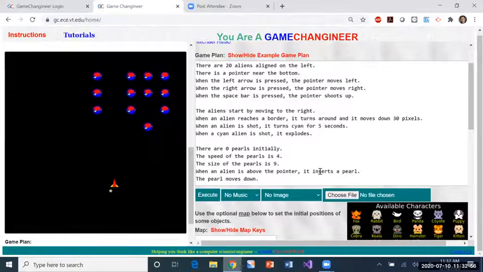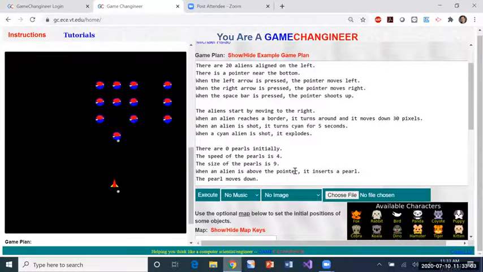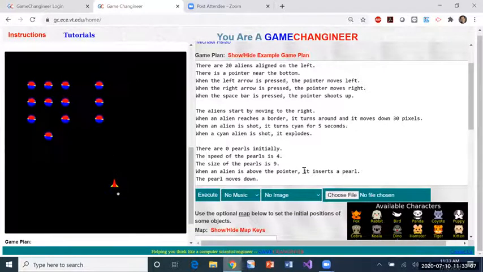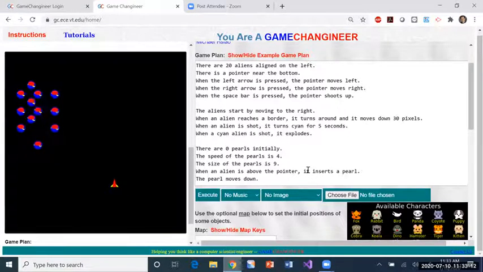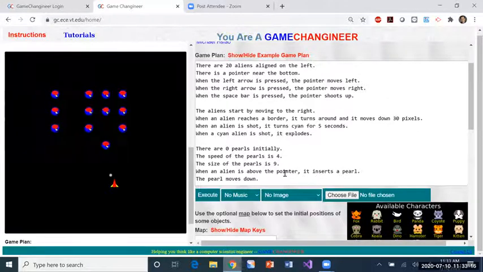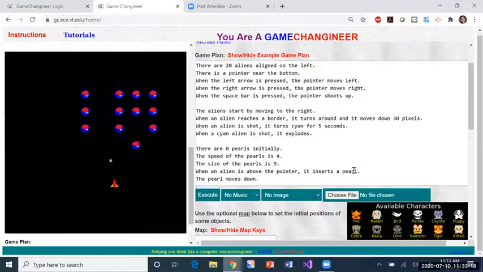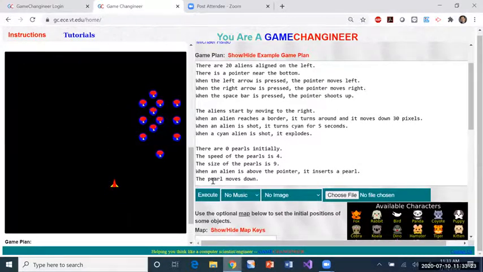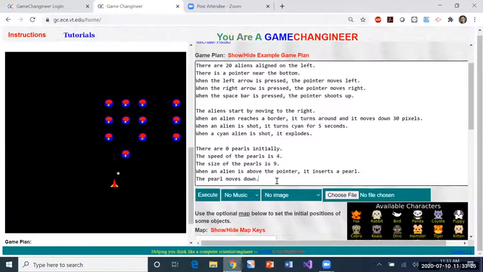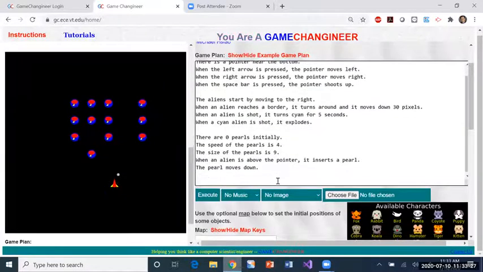You cannot use imperative. You don't say when an alien is above the pointer, insert a pearl. That's a command. In Game Engineer, do not use commands. Everything is descriptive. Somebody has to insert. And after the object is inserted, you just say what the object does. The pearl moves down.